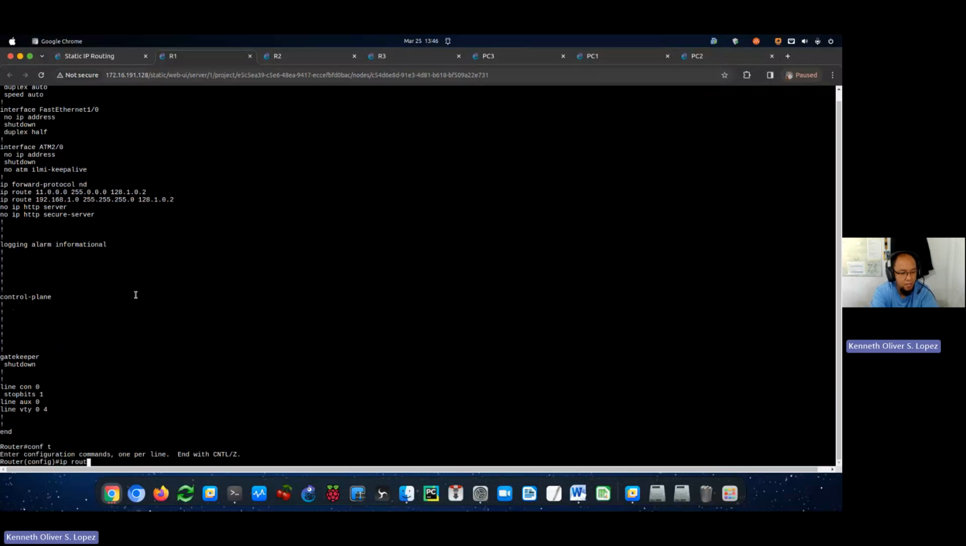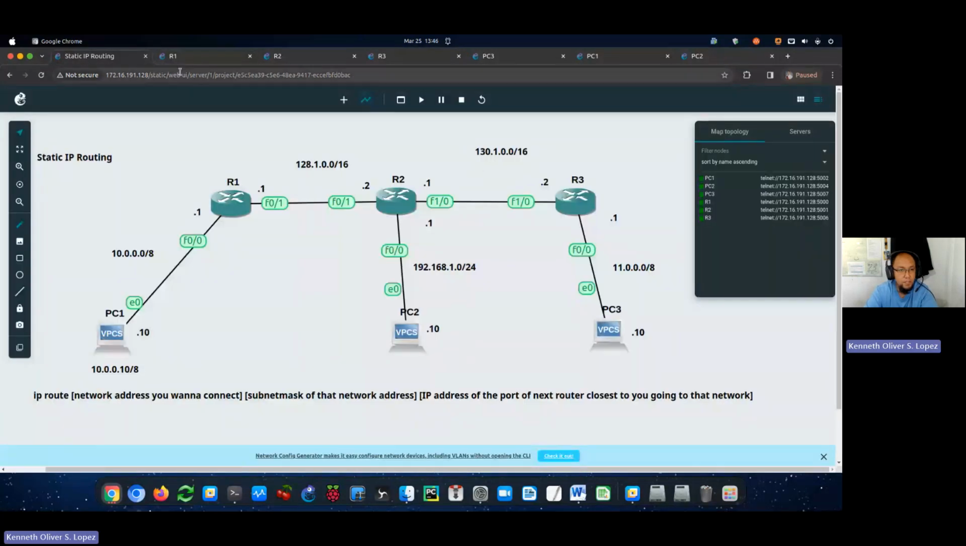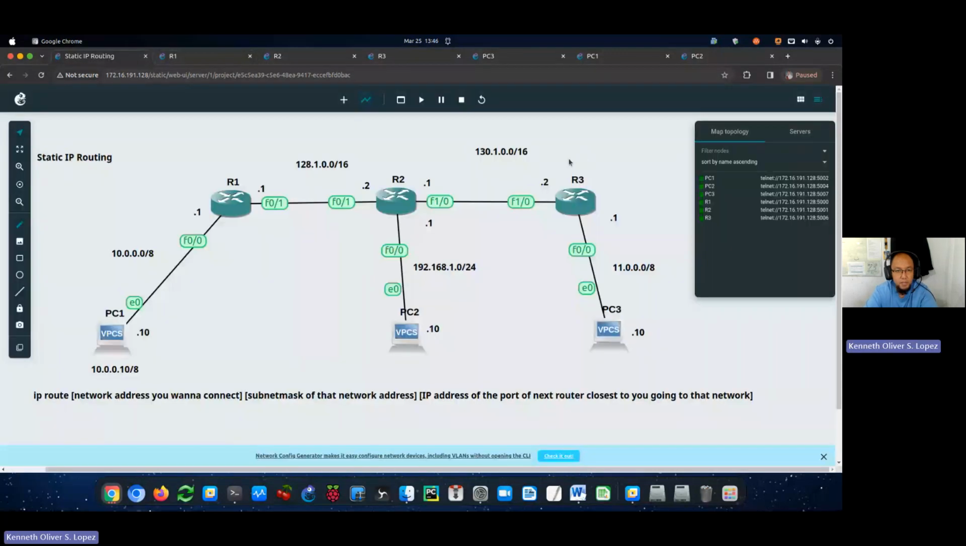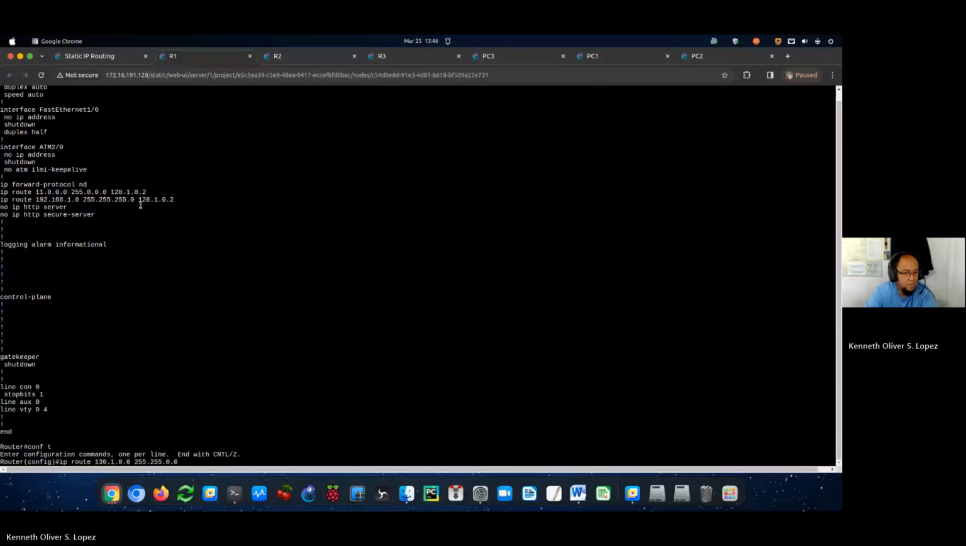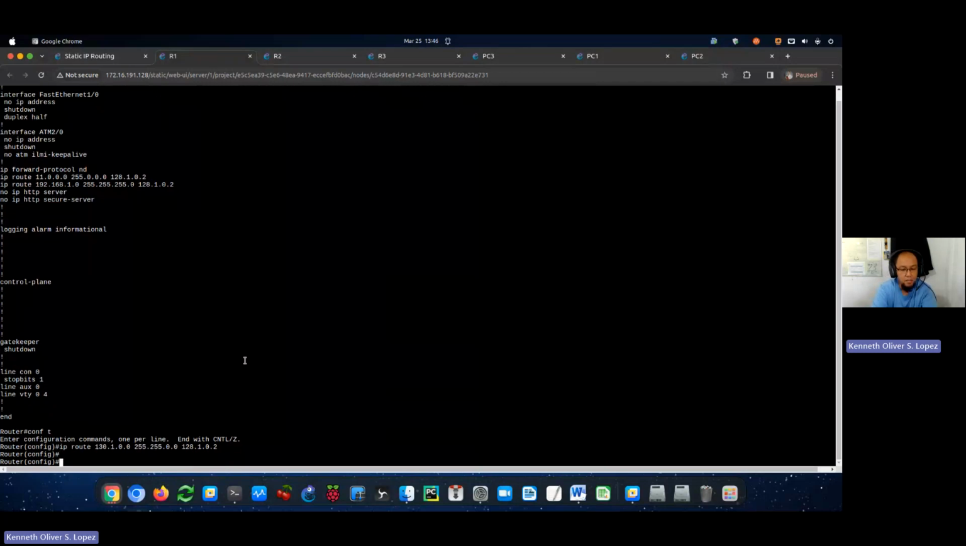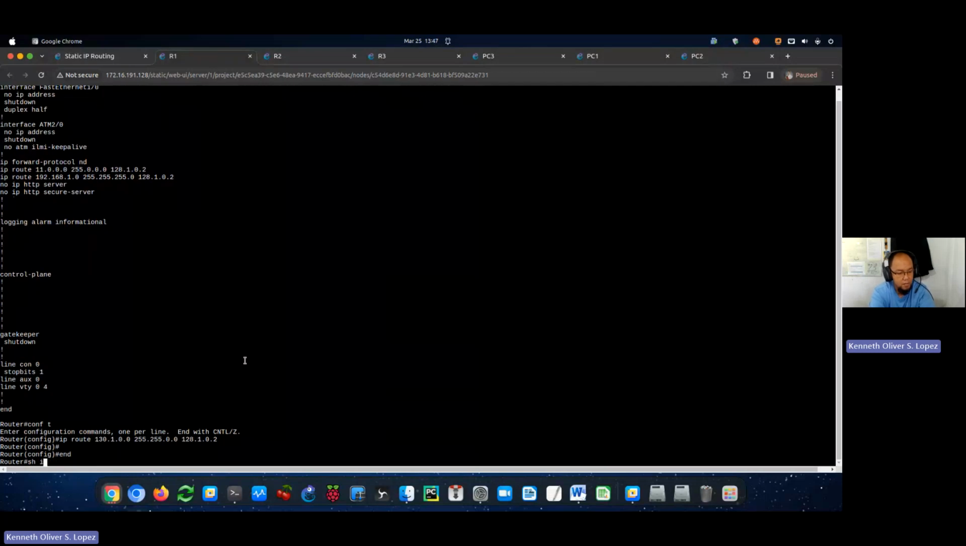Conf t, IP route 130.1.0.0, 255.255.0.0. Ingatan lang natin, tama /16 going to 128.1.0.2. Yan. So, ito lang yung nakakalito dyan sa IP route. Kaya kailangan maingat kayo. End natin. Show.